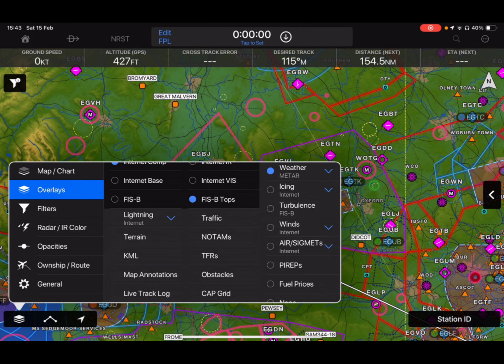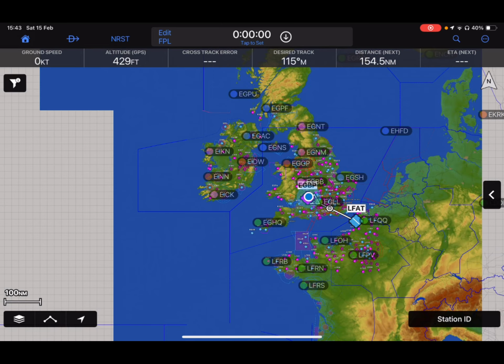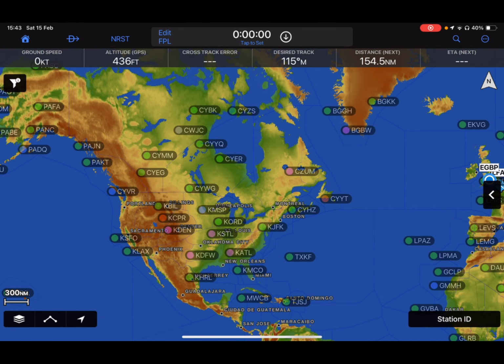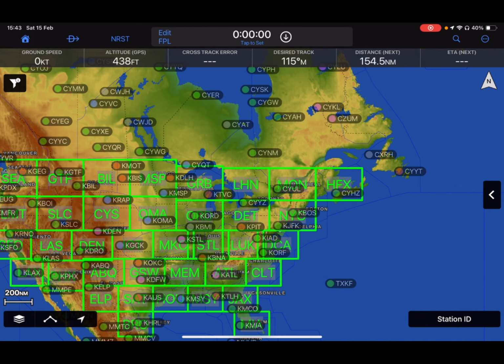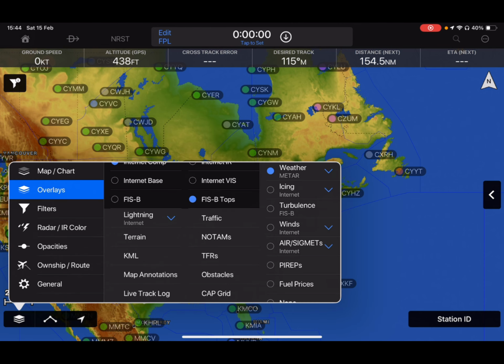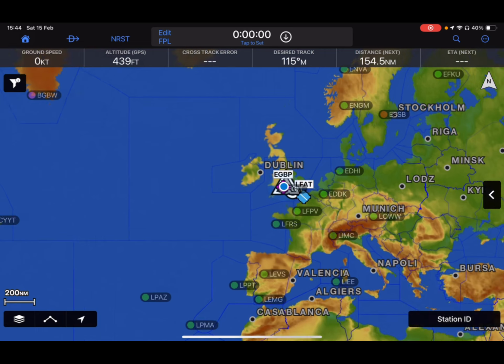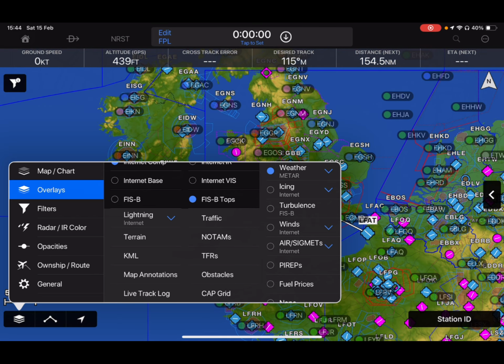Cap grids, that's probably only relevant for folks in the US. I actually had to go and look up what cap grids are. I think these are for the Civil Air Patrol. And there we go. There are the cap grids. Not relevant for Europe, as I say, but certainly for the US, and good to know what those actually do, so you're not confused by turning something on and not actually seeing it.